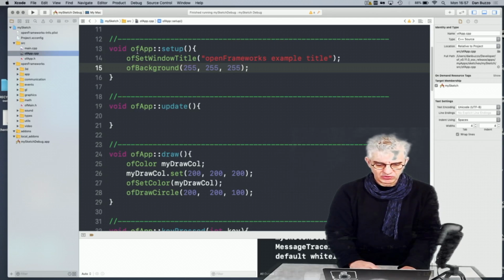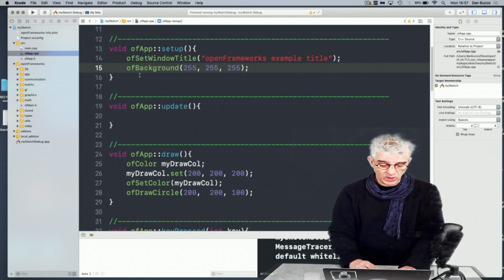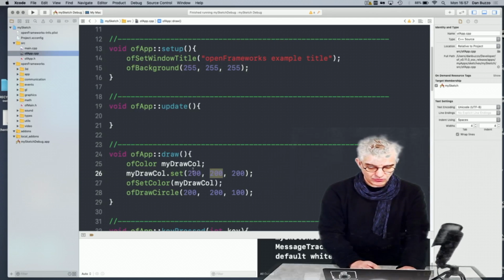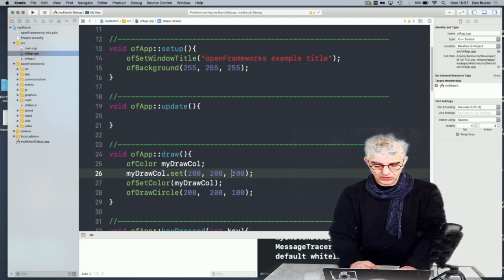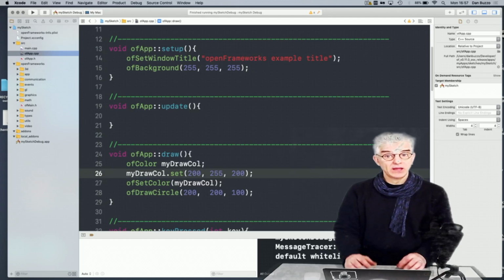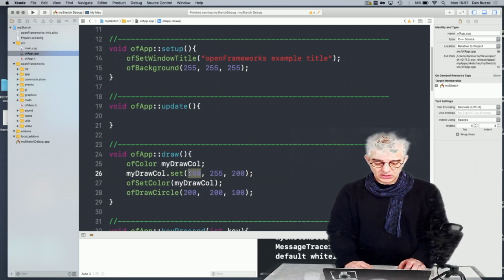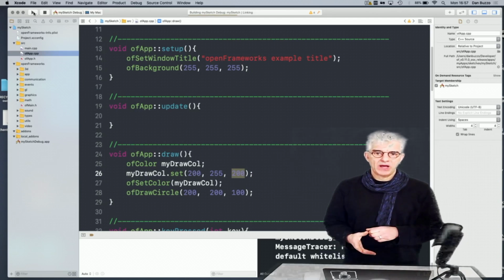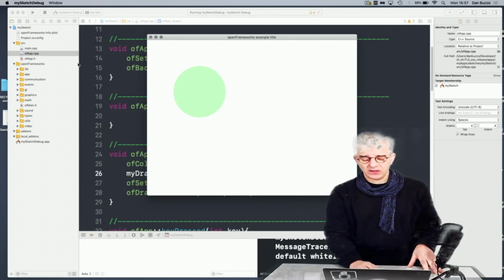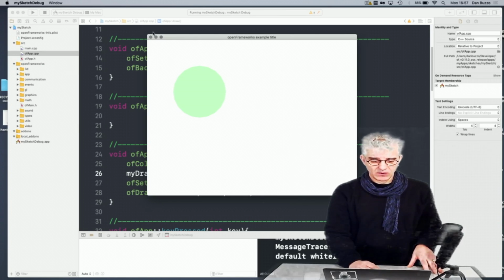255, 255, 255 in my setup. So the background is now going to be white, and I'm going to set my drawing color to be much more green. So remembering it's red, green, and blue, I want 255 green. So it's going to be a pale green because you've got 200 red, 255 green, and 200 blue. Compile and run that. And now I have my pale green circle on my white background.